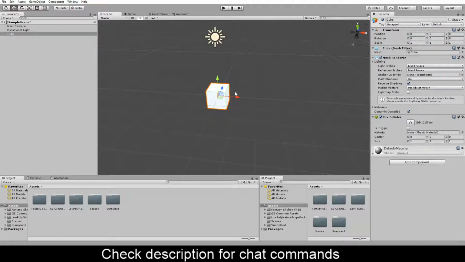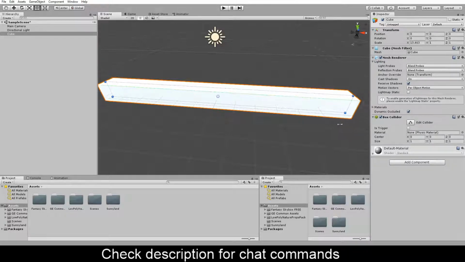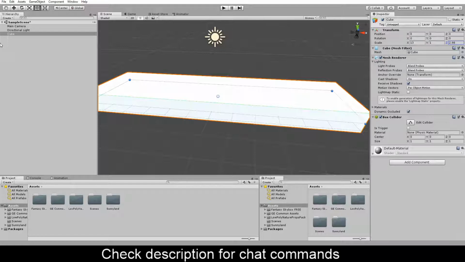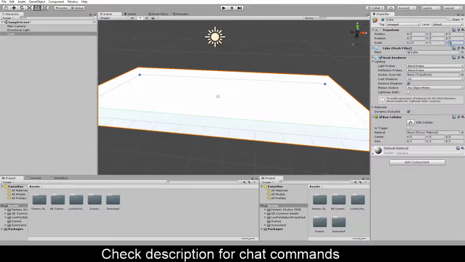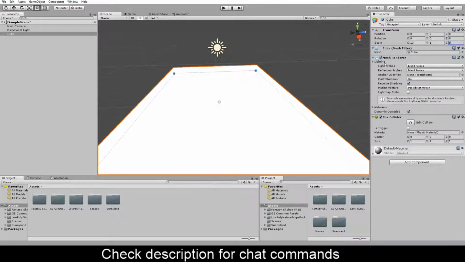This is going to be our main platform, our ground, let's say. So let's quickly extend it. Let's go about 12 on the X, or maybe 13 just for additional measure. On the Y-axis we can just leave it like that, and on the Z-axis we need to spread it to like, I don't know, 5. Yeah, let's go 5. Maybe even more, let's go 8.